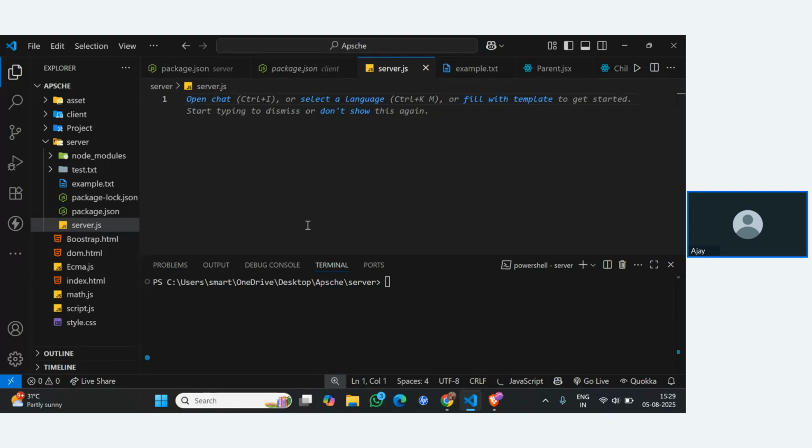So let's create a basic server with the use of Express.js. This is the last topic I will teach you today, and inside that I will explain everything. We already created a server with Node.js only. Now we will create the basic server of Express.js.